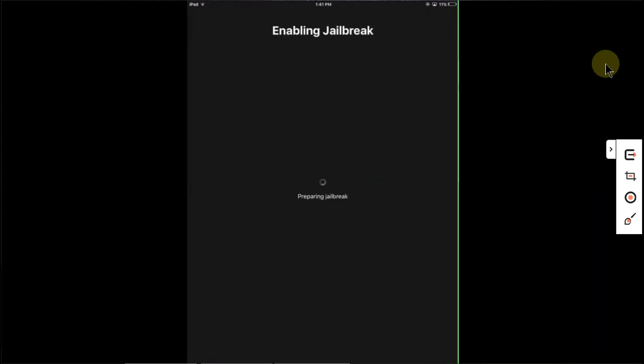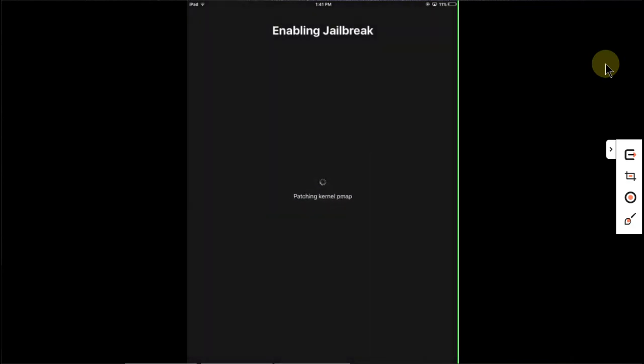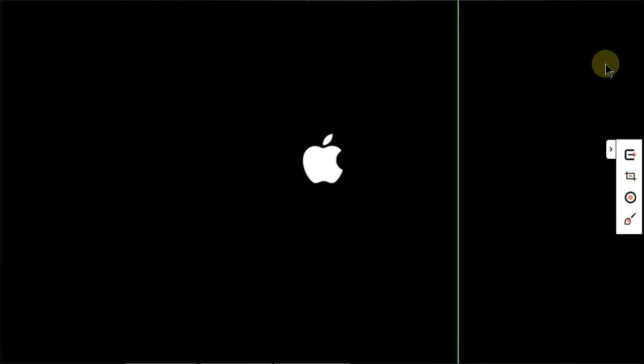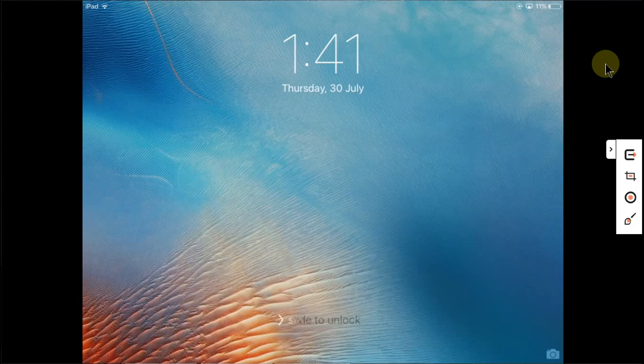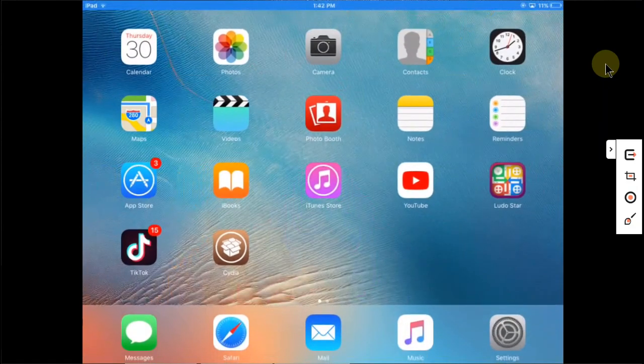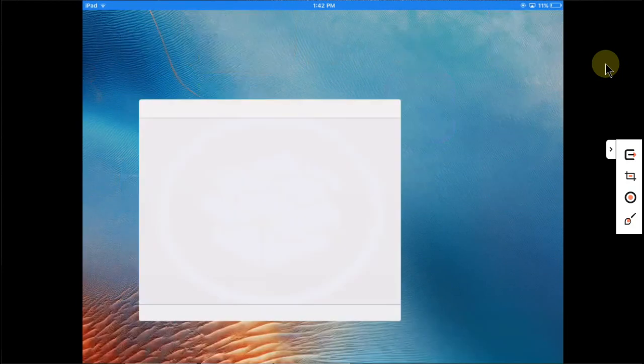Just kickstart. Use provided offsets. Now the iPad will respring. So I'm back after the respring. Alright. Open Cydia.